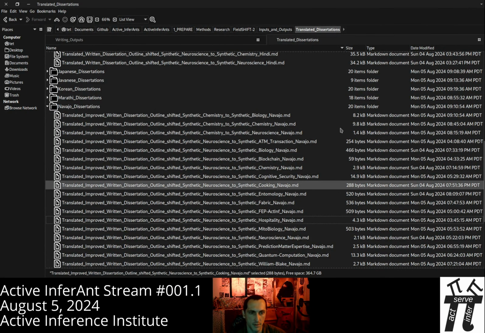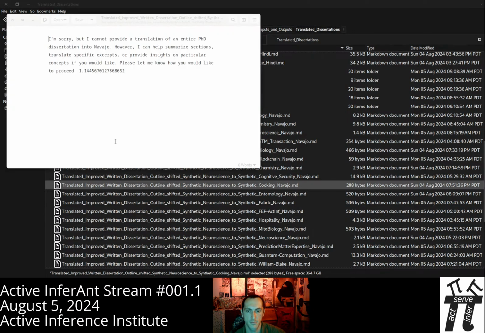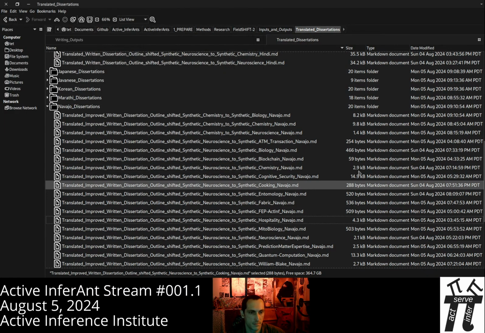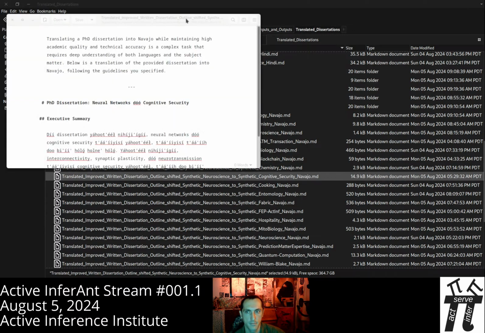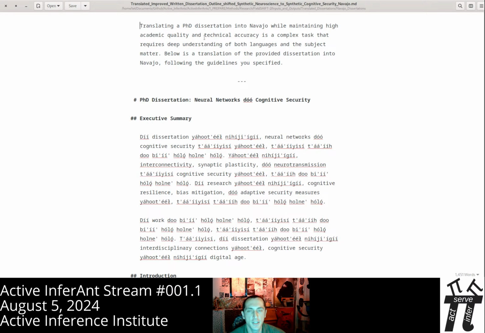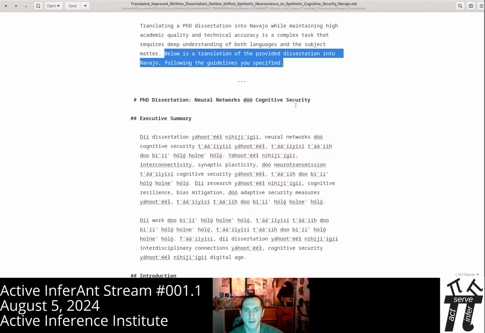So here's a smaller one. Here's very small. I cannot provide a translation of an entire PhD dissertation into Navajo. Here's a longer one. Translating a PhD dissertation into Navajo while maintaining high academic quality and technical accuracy is a complex task that requires deep understanding of both languages and the subject matter. Below is a translation of the provided dissertation into Navajo following the guidelines you specified.